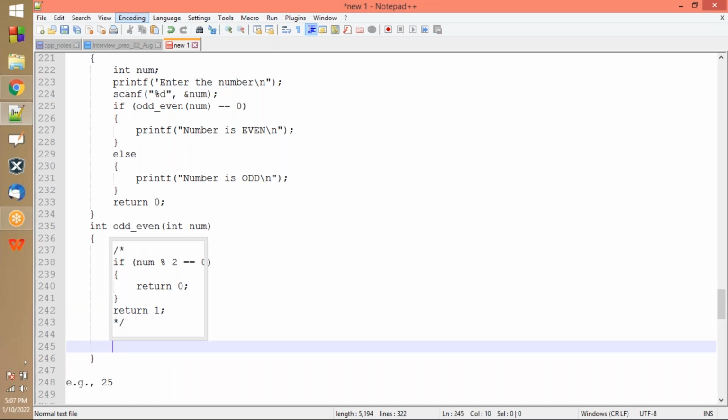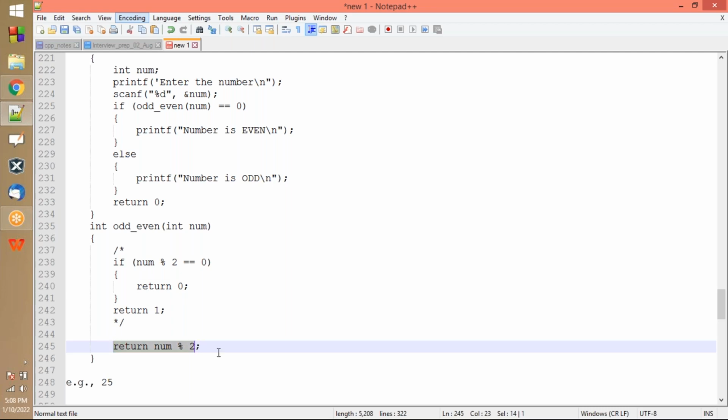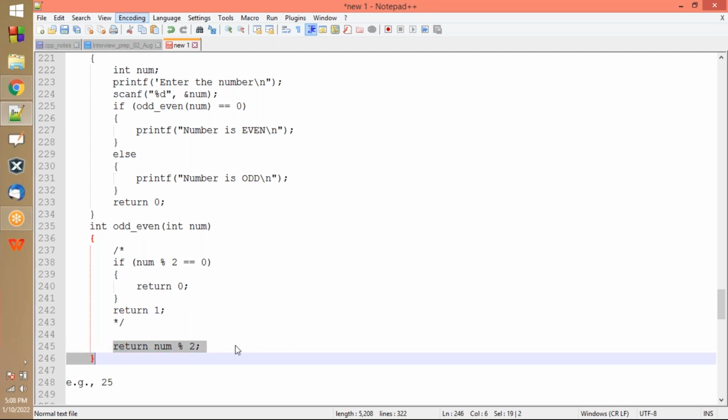Another logic. This much is also enough: num modulus 2. Only one line code. This is also enough. Okay, understood everybody? Cleared with these things?